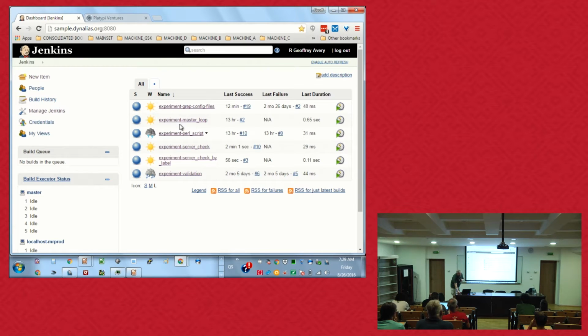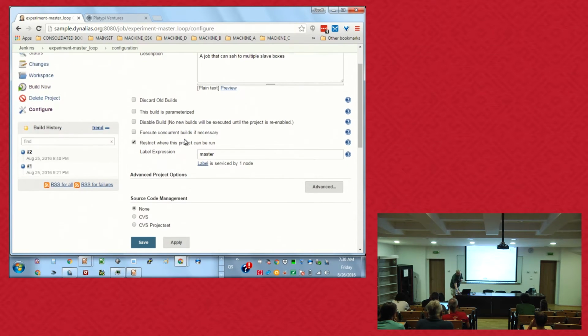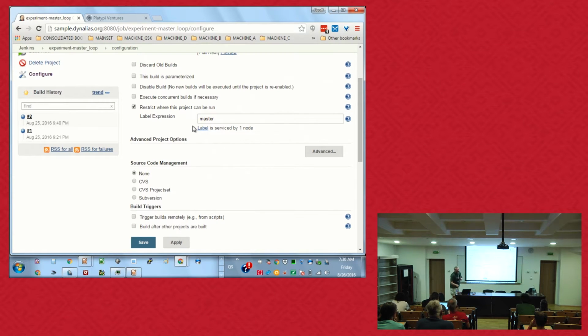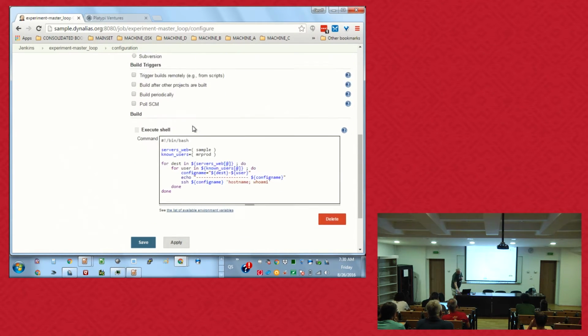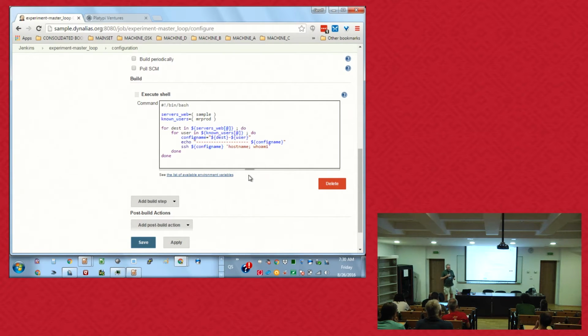And the related one is the master loop. So this job runs on master, not out on one of the children. And this is for something. So in things like our release process, the job runs on master. It collects all its goodies and then sends them out to all the machines.